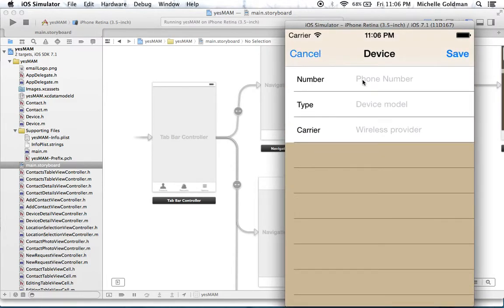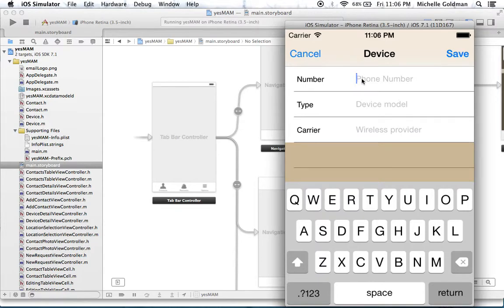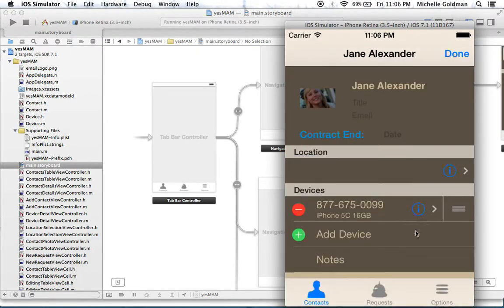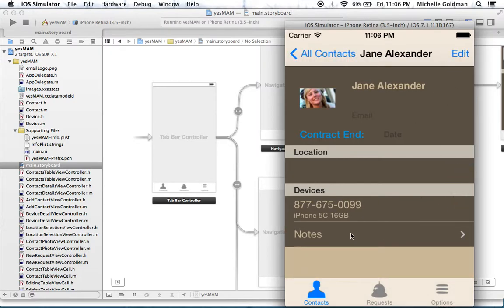Here we will add the mobile device and put in the device number, device model. This I will actually be changing so that it has options that will pre-populate, so you can just select those. Okay, and then we can add more devices, and we say done.